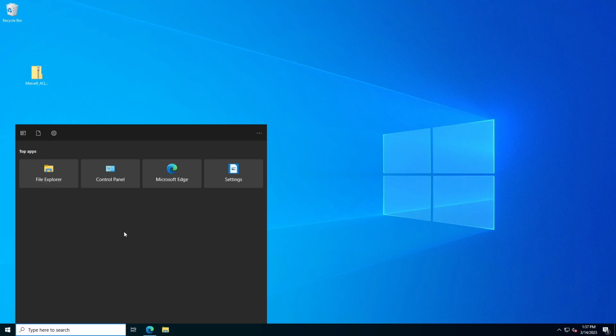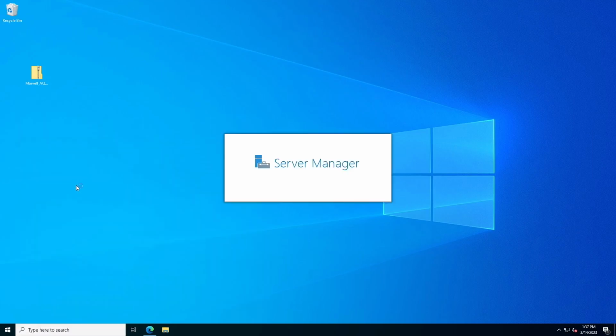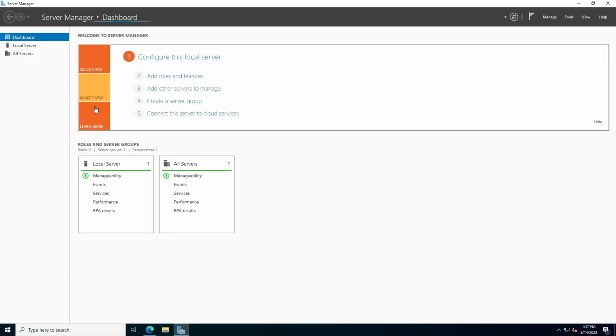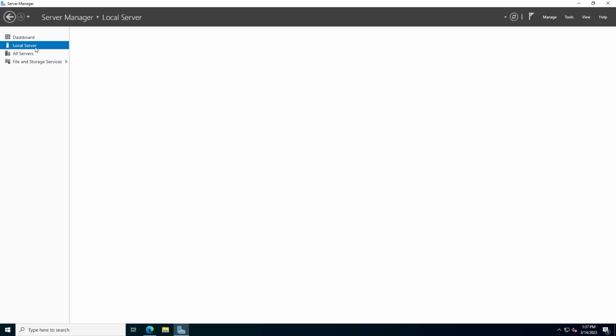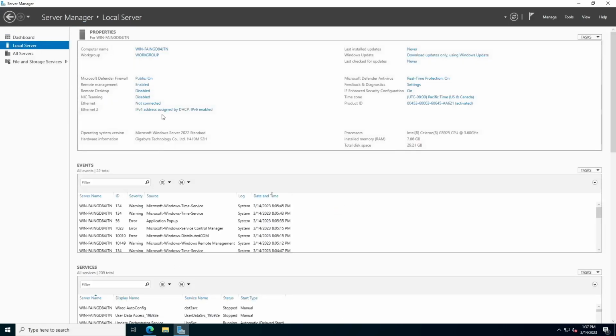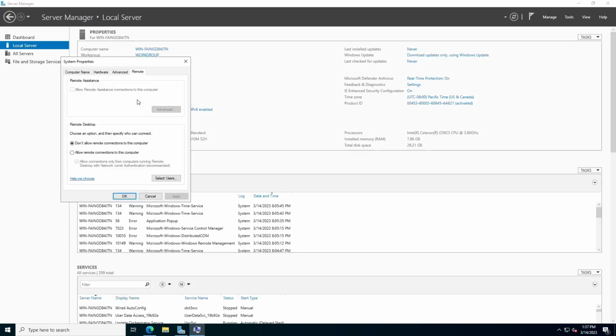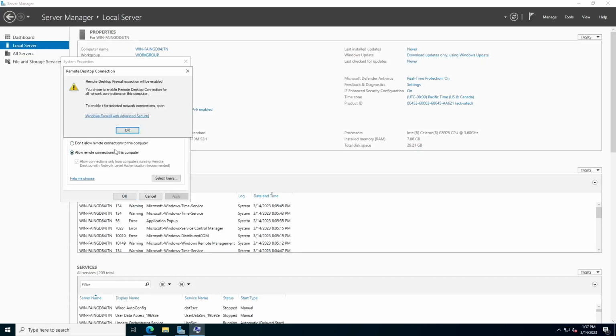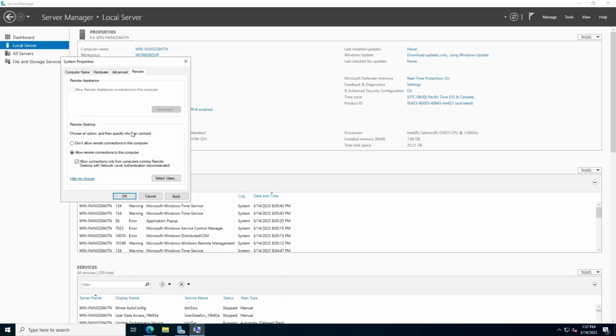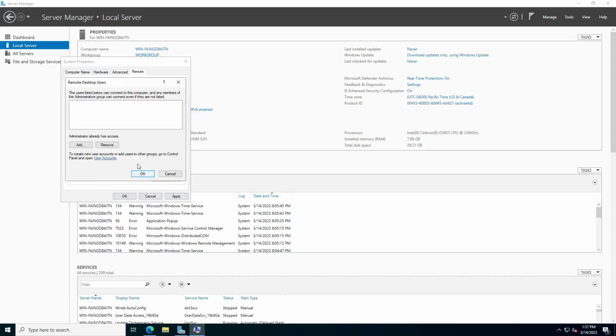We can start by heading over to the Server Manager. So we can boot the server up, and then we can select the local server. As you can see, Remote Desktop will say disabled. Click on disabled and allow remote connections. That's fine. We'll go into select users and make sure I get access, so that should be good to go.